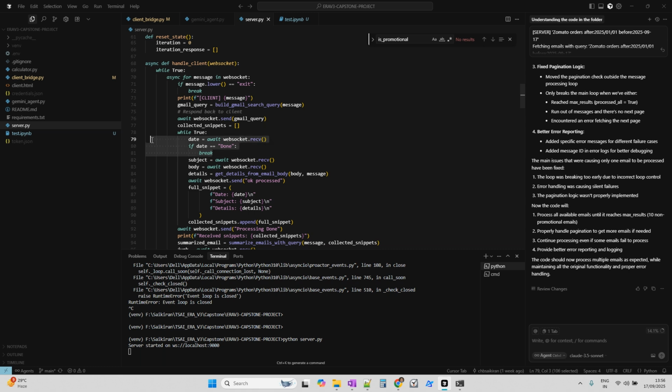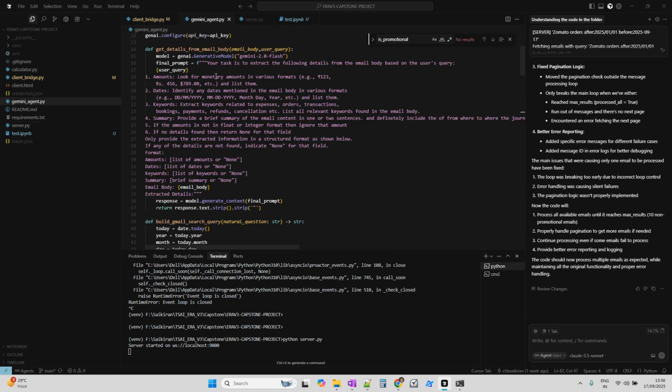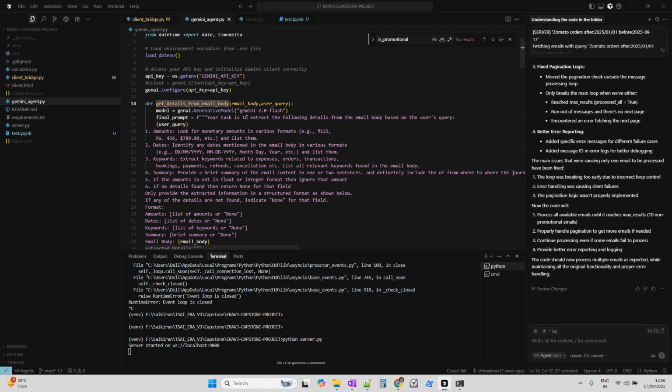So date, subject and body it has received now here. Now next it will call get details from the email body. So this function, get details from email body, is this one. So now emails have come.